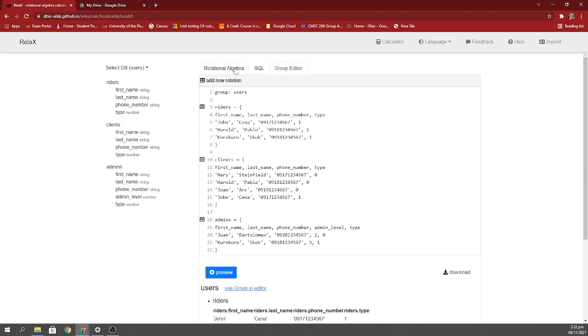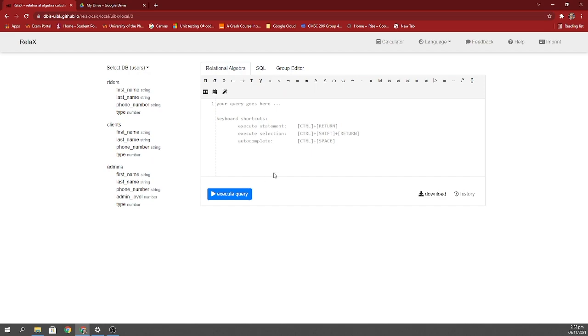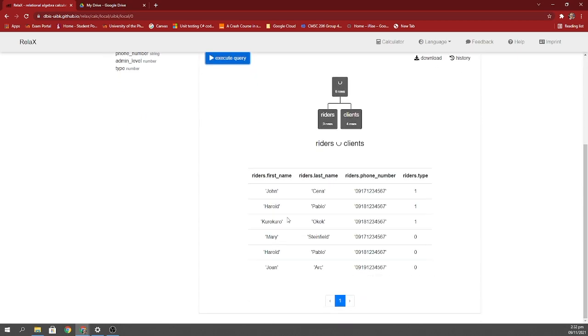Let's go back to the Relational Algebra tab and perform the union operation. First, select the first relation you want to perform the union on, and then from our kitchen sink, select the union operation. Remember to put a space on each side of the operation. Then select the second relation. Hit the execute query and see the result.